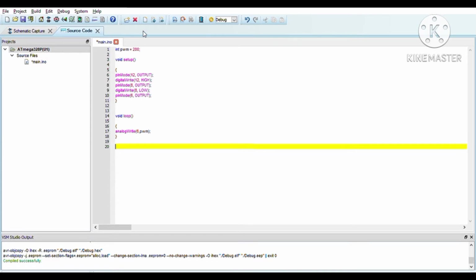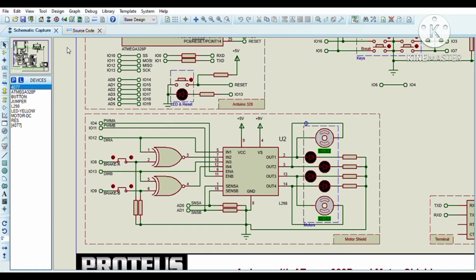Now, in the source code, I have written the code. First, I have set the PWM as 200. As you can see, I have compiled my code. Now, if I run the code, we can see that the motor settles at 35.1 rpm.